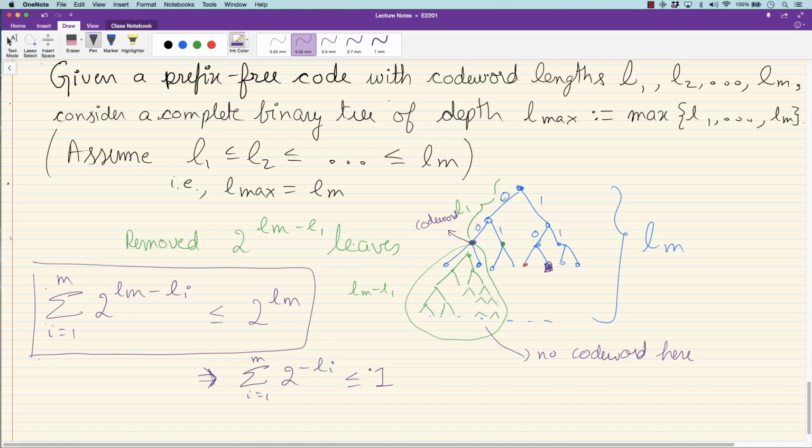So the bottom line is, if you have L1 to Lm satisfying Kraft's inequality, then you can find code words represented on this binary tree, and therefore they are prefix free. That constitutes a prefix free code. Conversely, given a prefix free code, you can represent it on a binary tree, and you will get the proof of Kraft's inequality. This is one proof of Kraft's inequality.